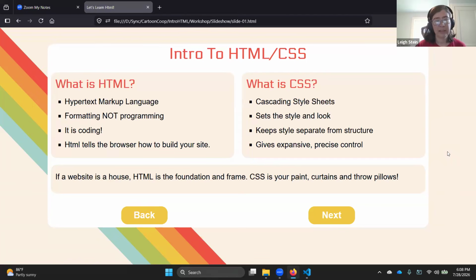CSS stands for Cascading Style Sheets. It sets the style and the look of your website, and it's really powerful. It also keeps all the styling separate from your HTML, from your structure, and it gives you a lot of expansive control. If your website is your house, HTML is your wood framework and your foundation. CSS is your paint, your curtains, your pretty throw pillows, your wall art. It's everything that makes it look pretty.